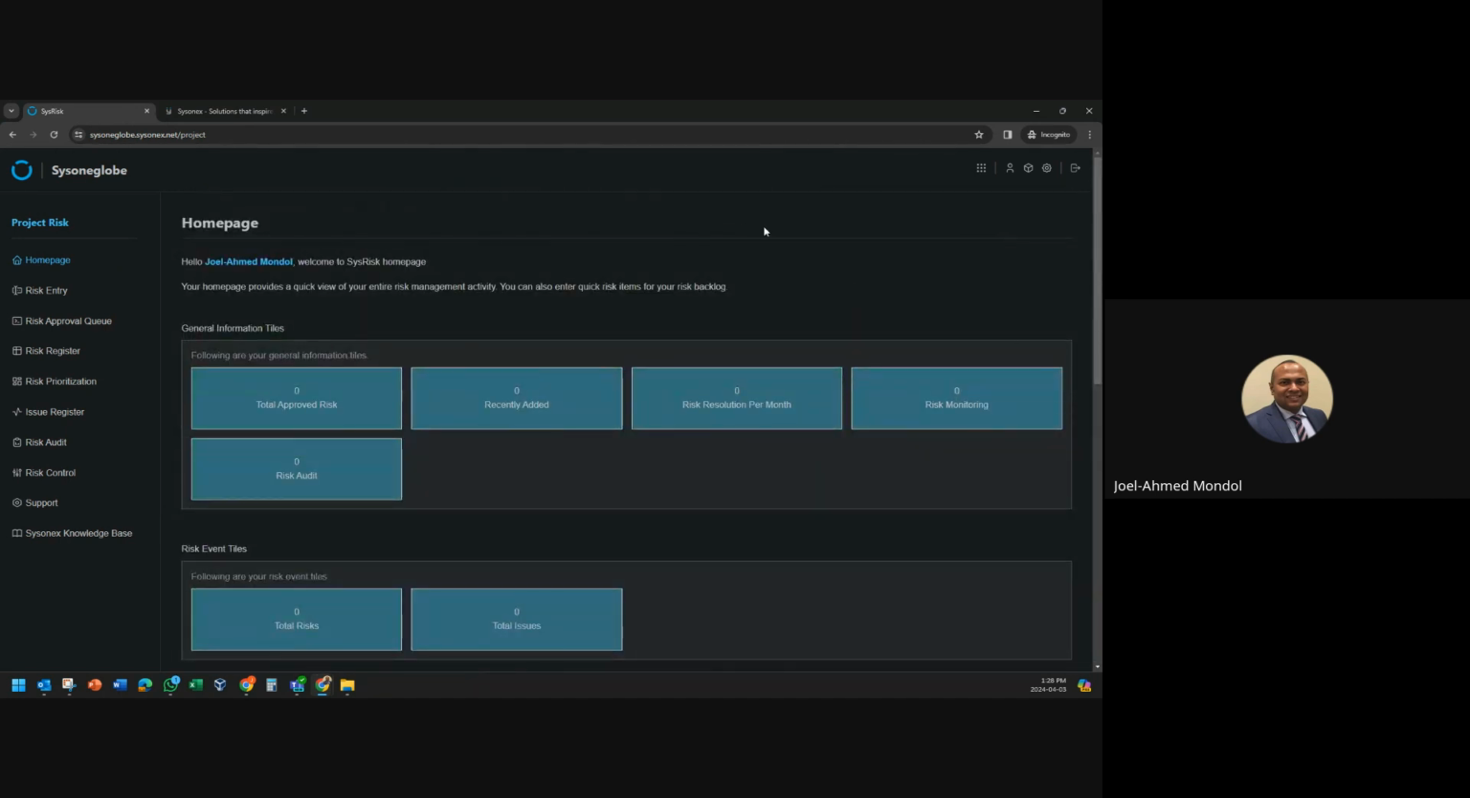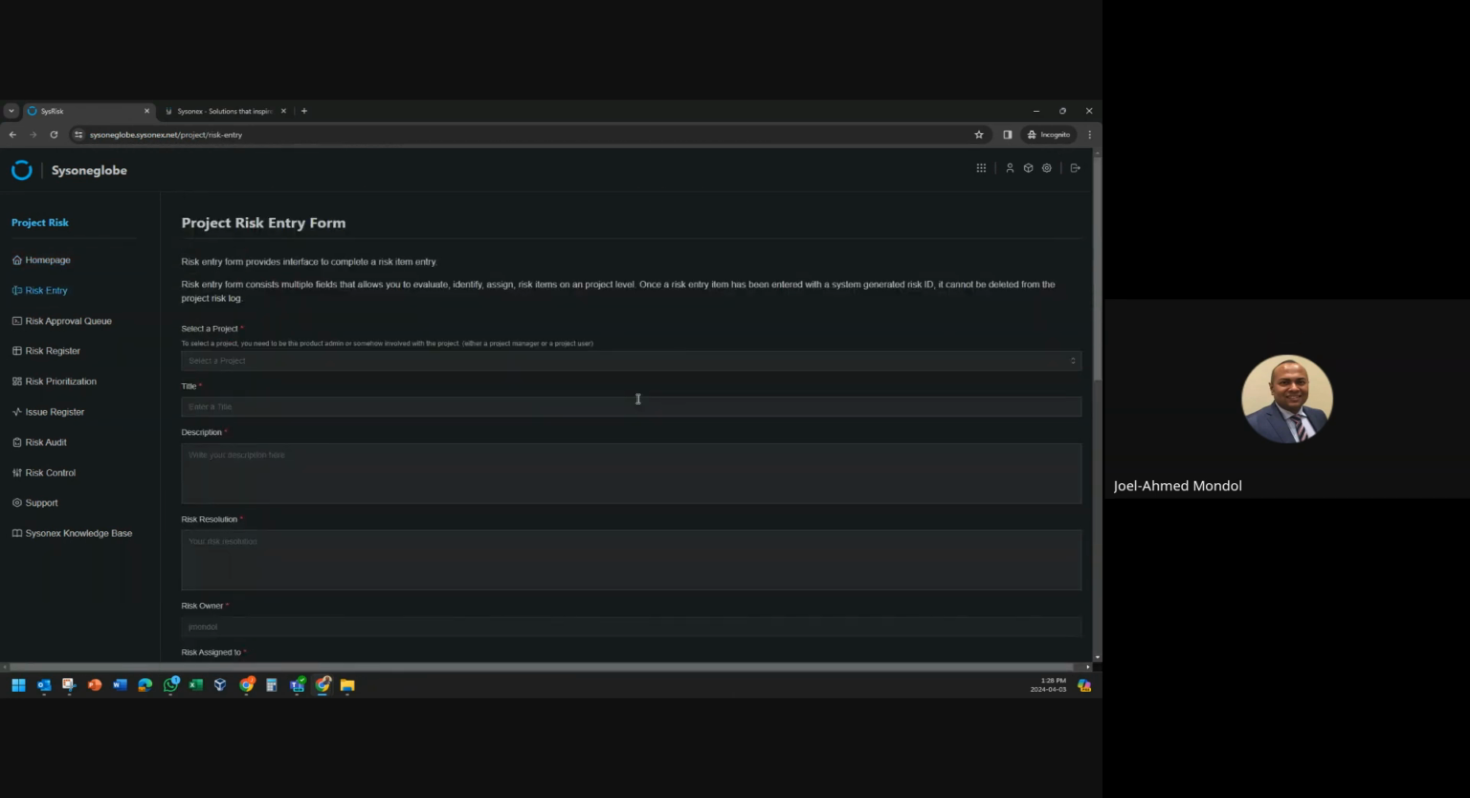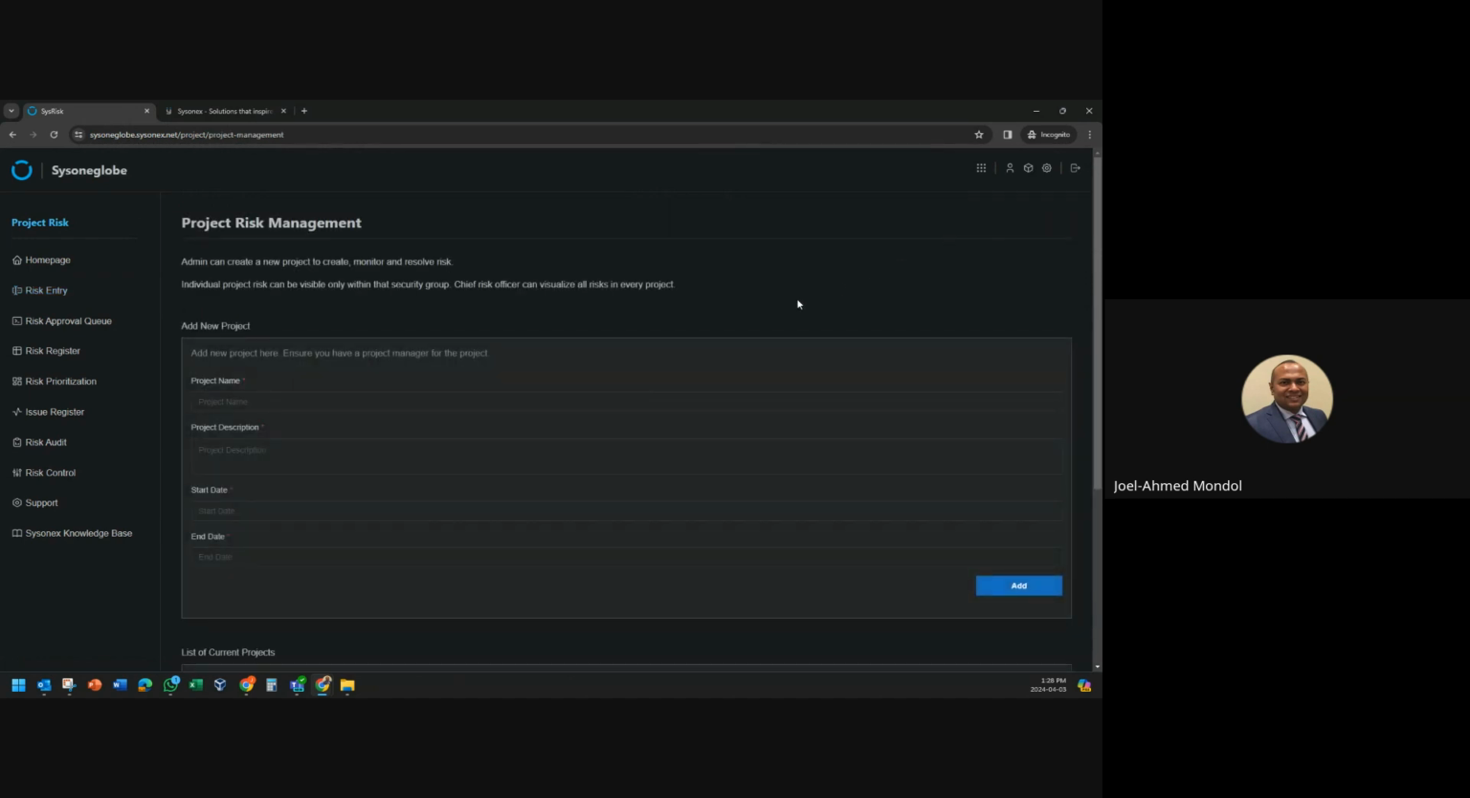So the first thing you really want to do to enter a risk, even in the risk entry pages, which are also empty, is add a new project. So let's add a new project.